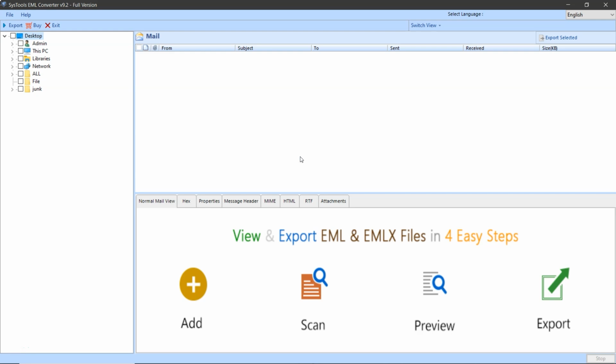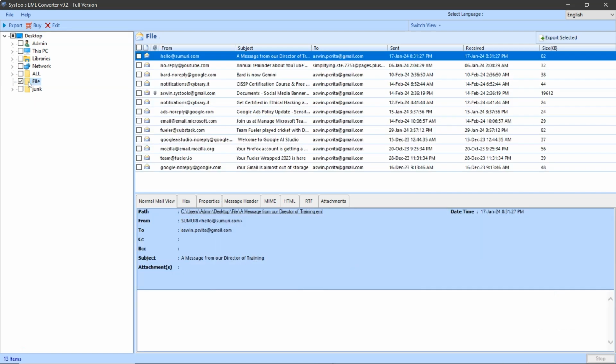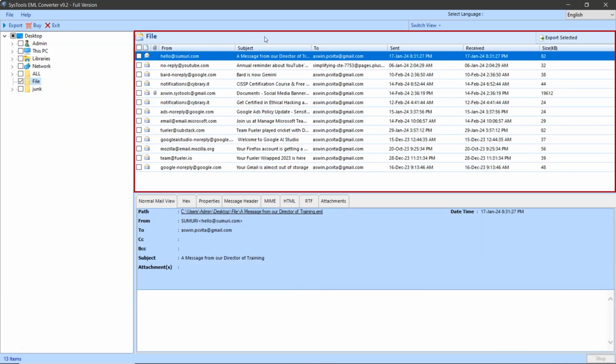This is the interface of the SysTools EML to MBOX converter tool. On the left panel, you can select your EML files. Choose a folder with EML files. Check the checkbox and click on it. Once selected, the EML file data will be displayed on the right panel.